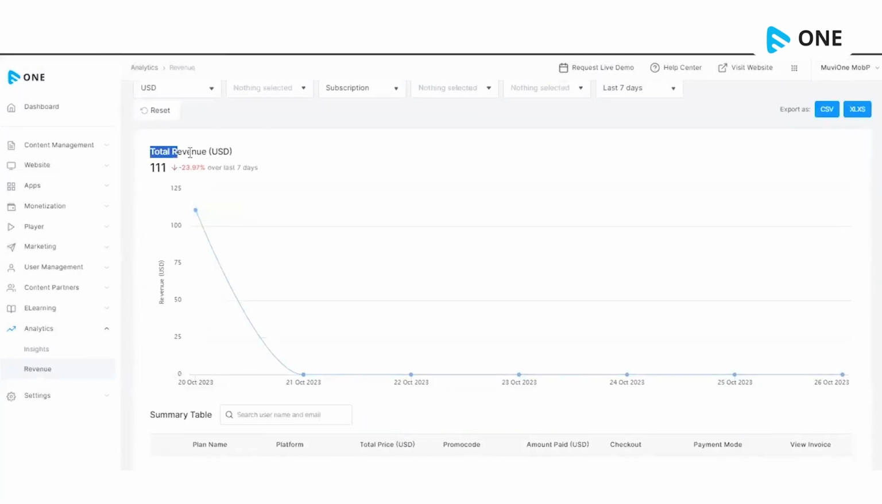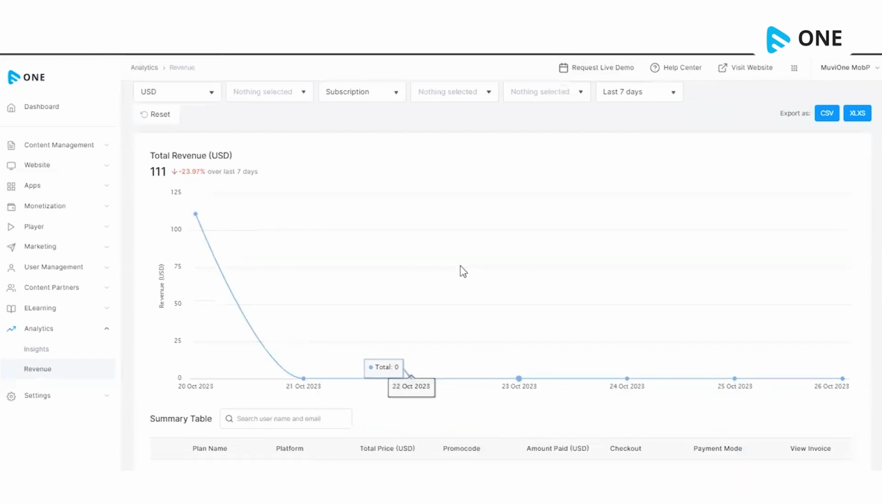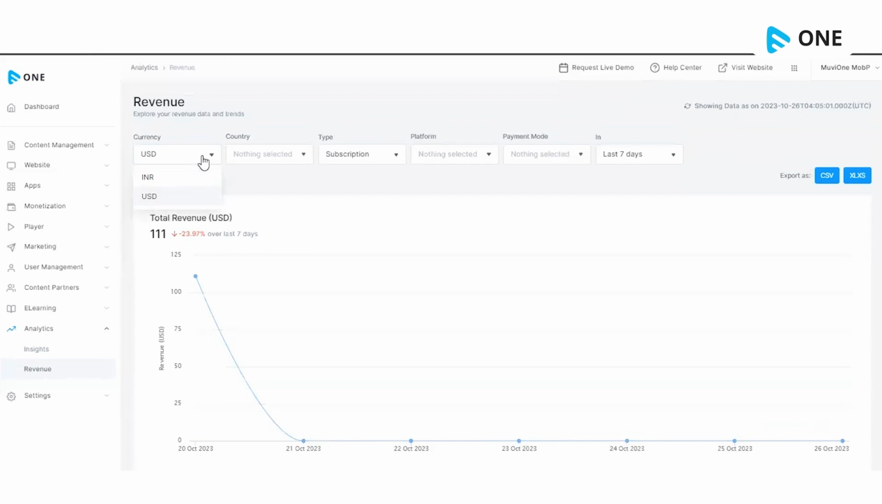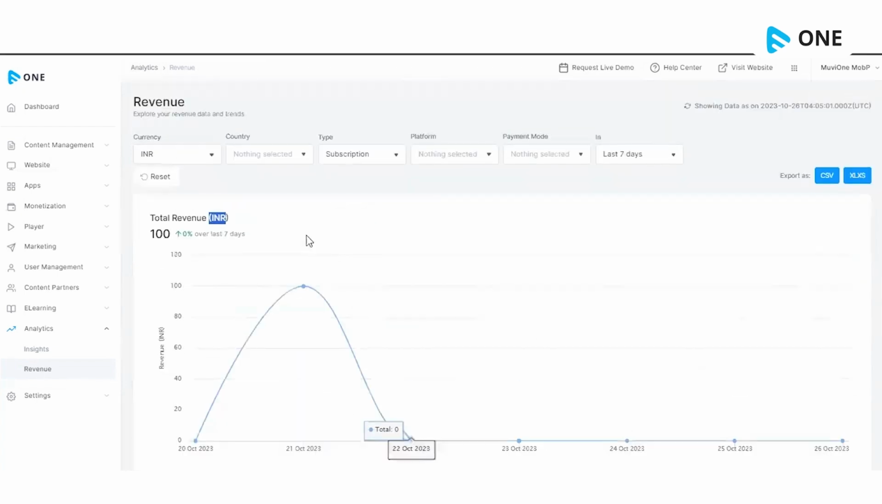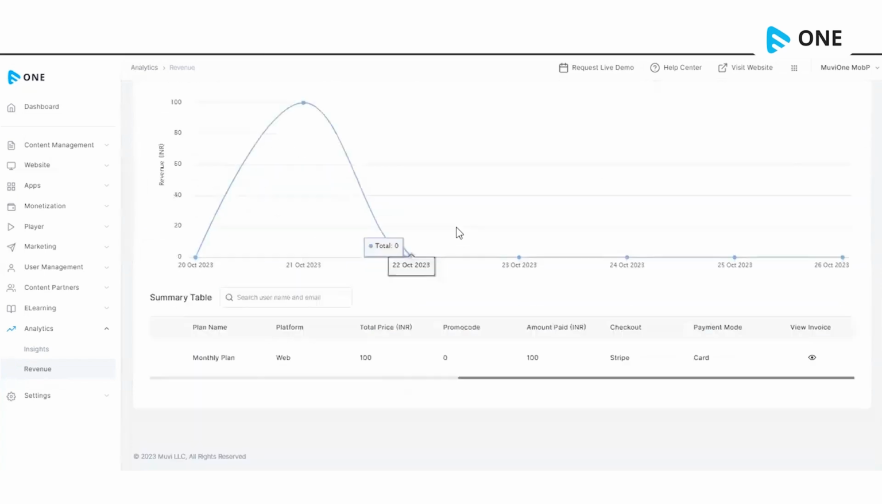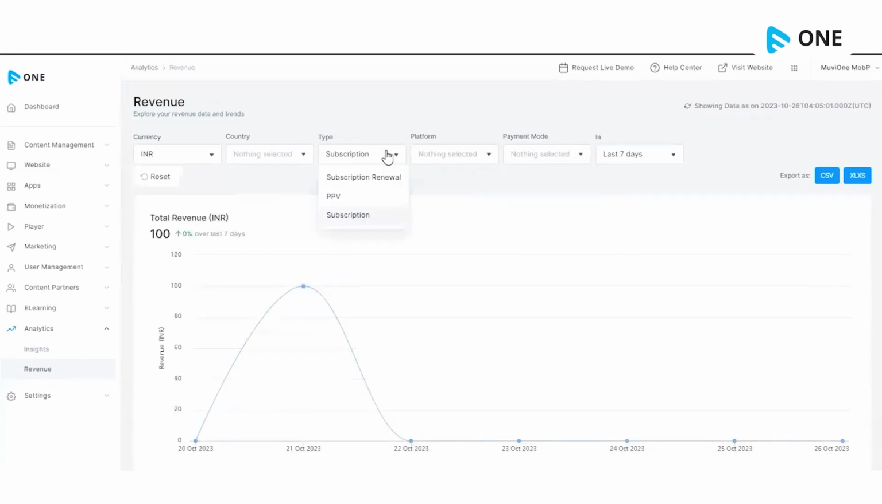And he can see the total revenue, and for a particular period, the total trend graph. And here we have added a currency filter. So if you click on INR, see the total data converts to INR. So we show the data currency wise, not cumulative in a single currency. And we have added some filters like country. The country can be filtered, and the type means it is a PPV or subscription or subscription renewal, and platform, the payment mode, and lastly this is the regular analytics period selector.